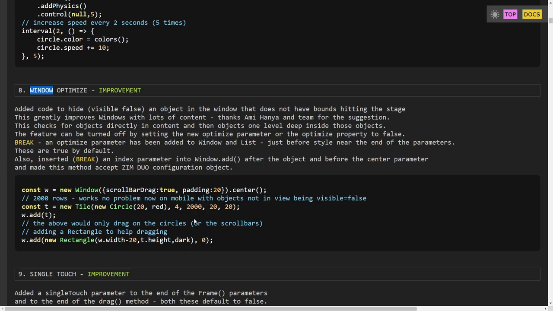Because sure enough, we stuck 2,000 rows of circles, 4 by 4, so 4 times 2,000 circles on there. We added it, and sure, on computer, no problem. On mobile, yeah, sluggish. It wouldn't scroll smoothly. So what we did is we realized, okay, if it's not showing, then we'll set viz to false on that. And lo and behold, this was their solution. It scrolls really, really smoothly, even with this many in it. It's like, oh my goodness, that's amazing.